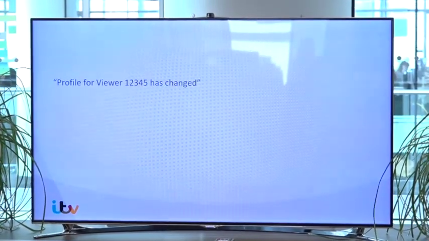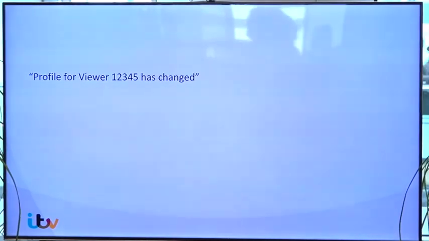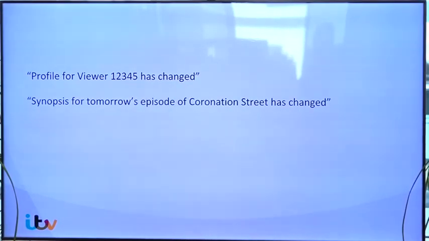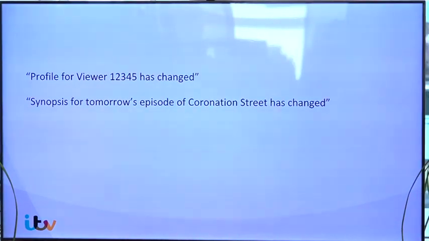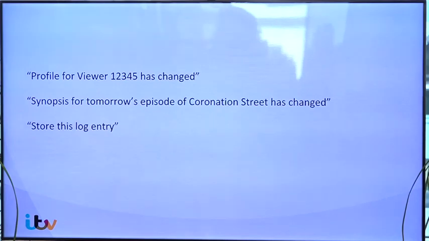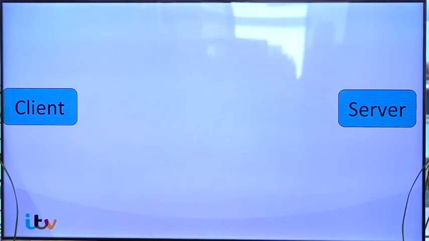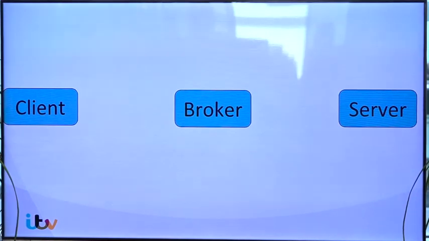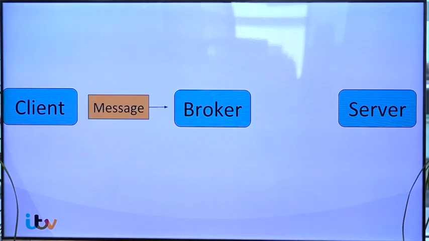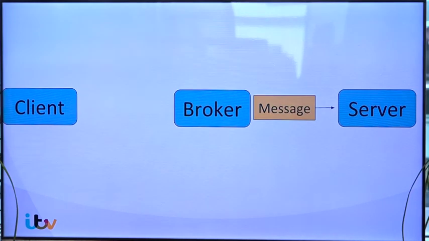Quite often we have problems where something's happened and I need to tell someone about it. The profile for this viewer has changed. The synopsis for tomorrow's episode of Coronation Street has changed. Or store this log entry. These aren't things that have to be handled immediately. So we can look at an alternative. We can put a broker in the middle that separates the client and server and will take the messages and deliver them on when it's ready. So if the server is unavailable, the messages will queue up for later delivery.